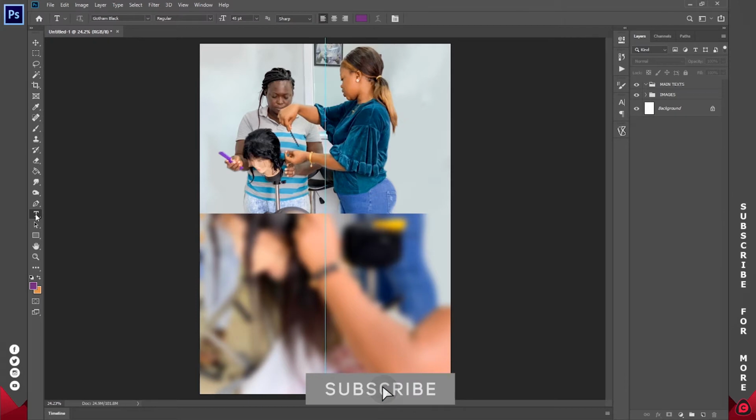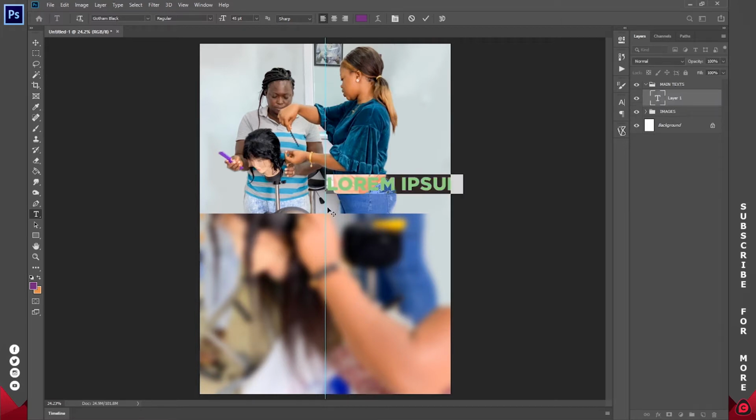So I just click on the type tool, make sure that it's set to horizontal type tool, and this is the font I'm using, Gotham Black, and I'll just type my text in here. So this tutorial is for wig making, and I'll click on the center icon right here to keep it at the center. Somewhere around here should be just fine.